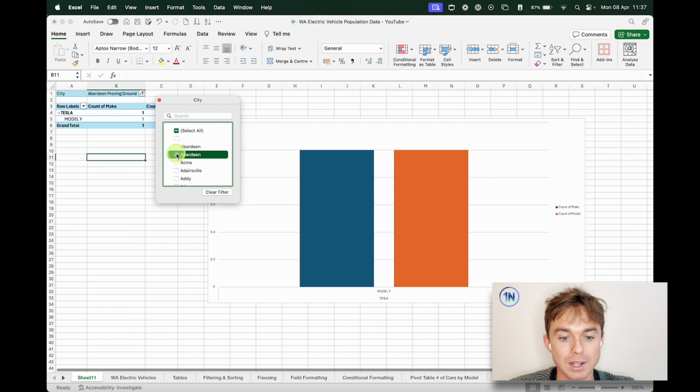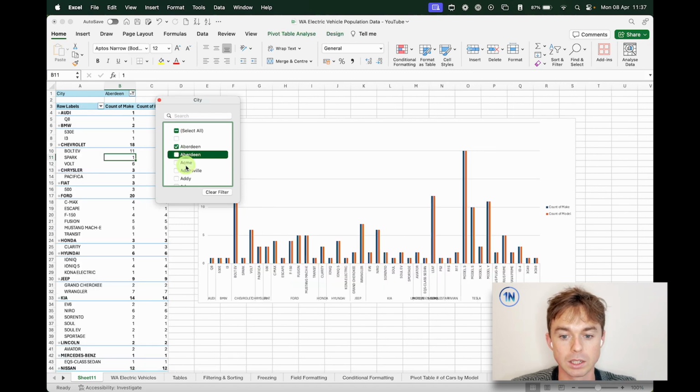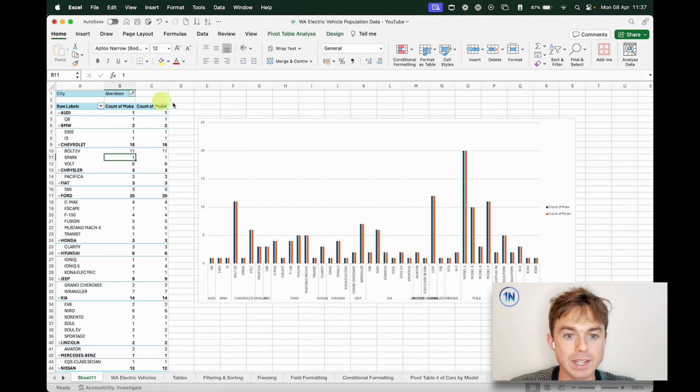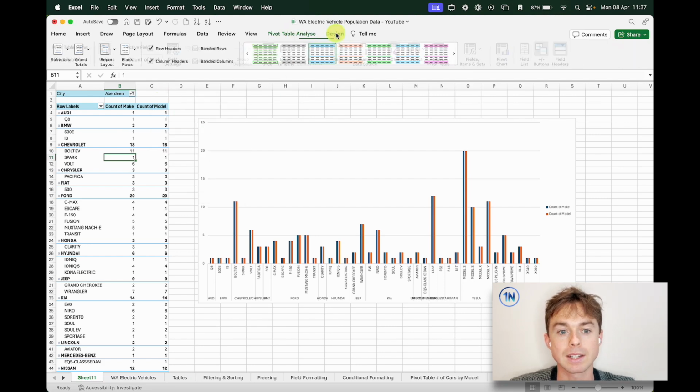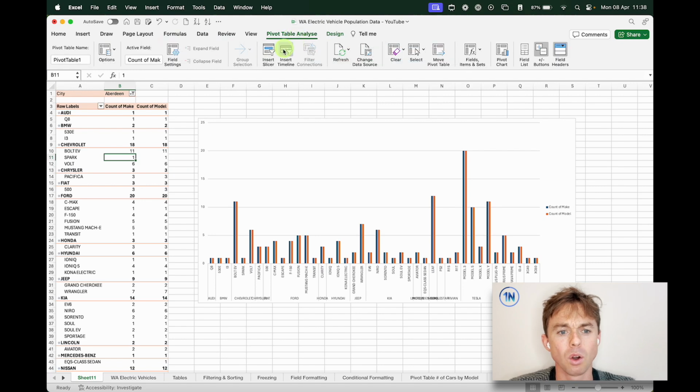So let's do this for Aberdeen. Oh, we got both Aberdeens. Let's do it for one. Very, very cool. Okay, and we can play around with this a little bit more, right? If we go to Design, we can get the actual colors to change. We can play around with how we want this all laid out. Very, very cool. Maybe the last thing I want to show you is slicers.